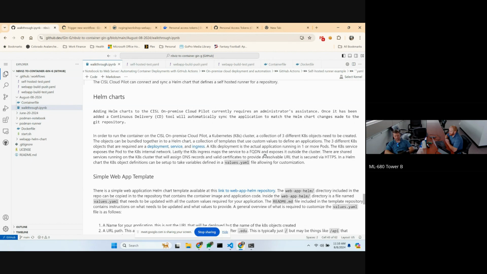The Helm chart that we're going to take a look at contains configurations for 3 different Kubernetes objects. To run a simple web application on a Kubernetes cluster, there are 3 objects, and those objects are called a deployment, a service, and an ingress. The way to break this down is that the Kubernetes deployment is the actual application, running in one or more Kubernetes pods.